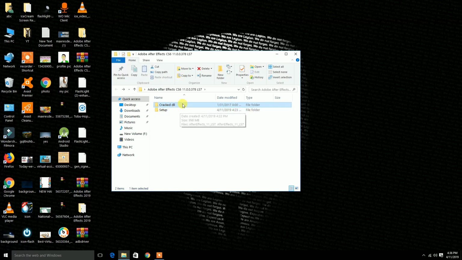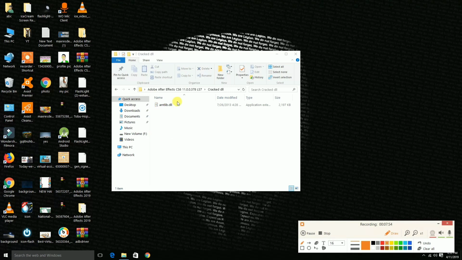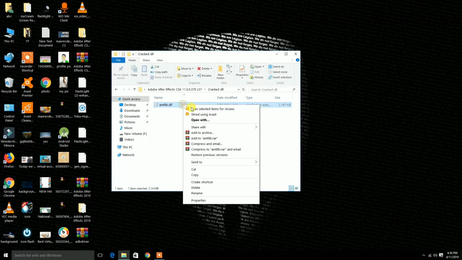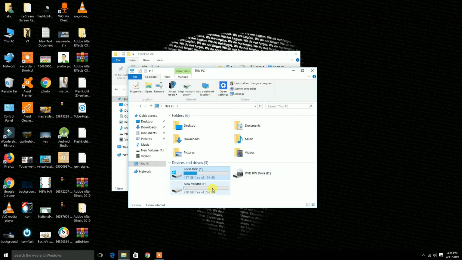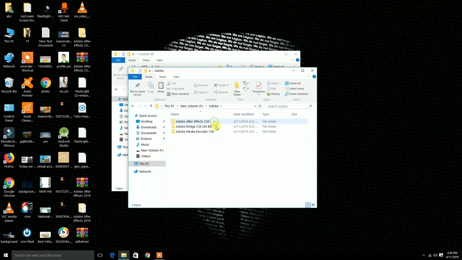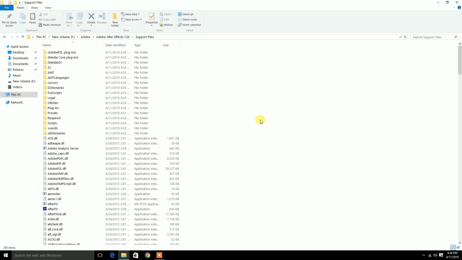Now you have to go back in the cracked DLL folder, and then you have to copy this file right here. Then go to that folder where you have installed Adobe After Effects. Then you will get two folders here, the normal CS6 one and one with 64-bit. Now you have to just open the normal Adobe After Effects CS6 folder, and then you have to just follow my steps.